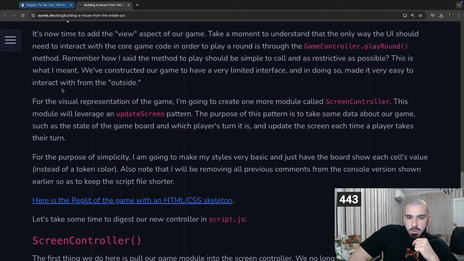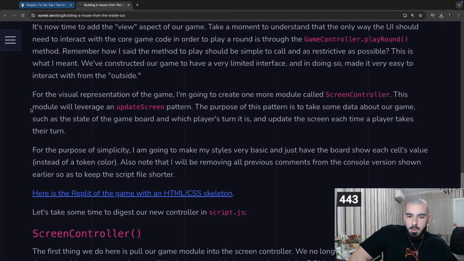For the visual representation of the game, I'm going to create one more module called screen controller. This module will leverage an update screen pattern. The purpose of this pattern is to create some data about our game, such as the state of the game board and which player's turn it is, and update the screen each time a player takes their turn.